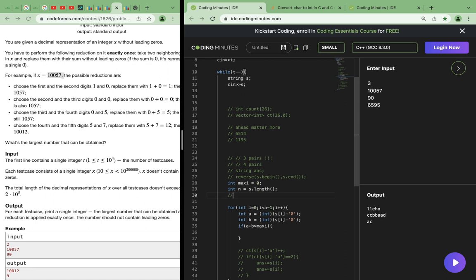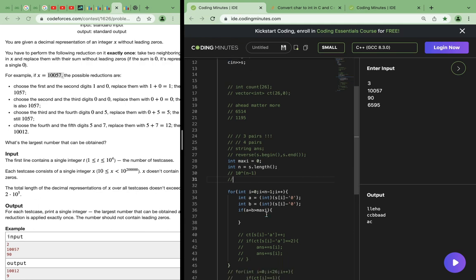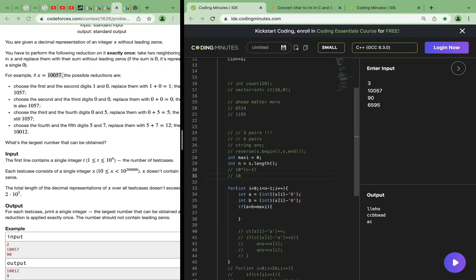So anything will be multiplied by 10 to the power n, right? So this guy has 5 letters, and so 1 will be multiplied by 10 to the power 4. So n minus 1 for the first letter, right? And so on, n minus 2, and so on.